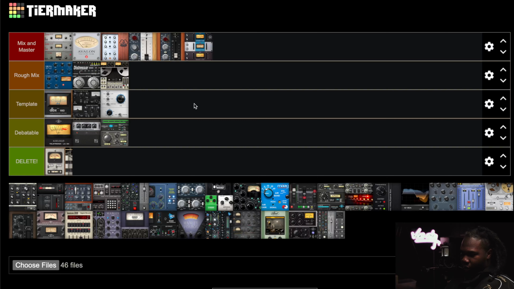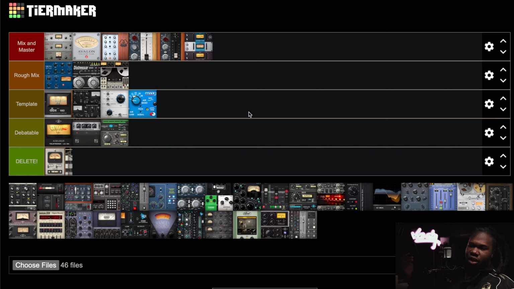Okay. We got the TLA, the Summit TLA. That's pretty good. Good enough to make the template, good enough to track with. It gives some releases that other optical compressors don't, but the Tube Tech is the best one because it really lets you dial in the sound. Okay. Manley, that's good enough for the template.